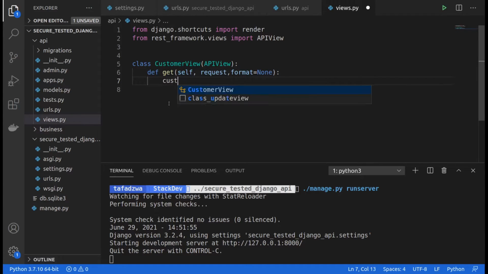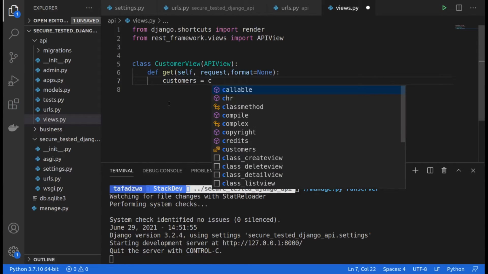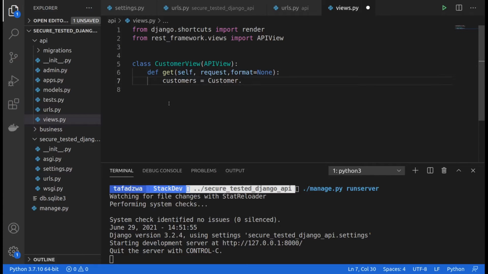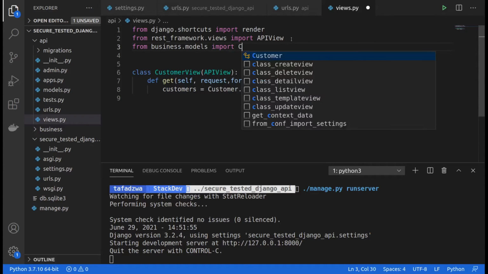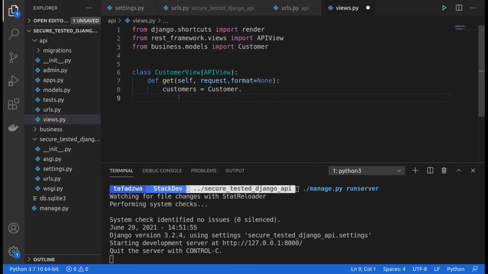So let's do it. I'm going to create a variable called customers, then I'm going to say customers dot. Remember, I hadn't imported the customer model, so let's import it. From business, the application called business.models, import the entity so that we'll be able to do some ORM.